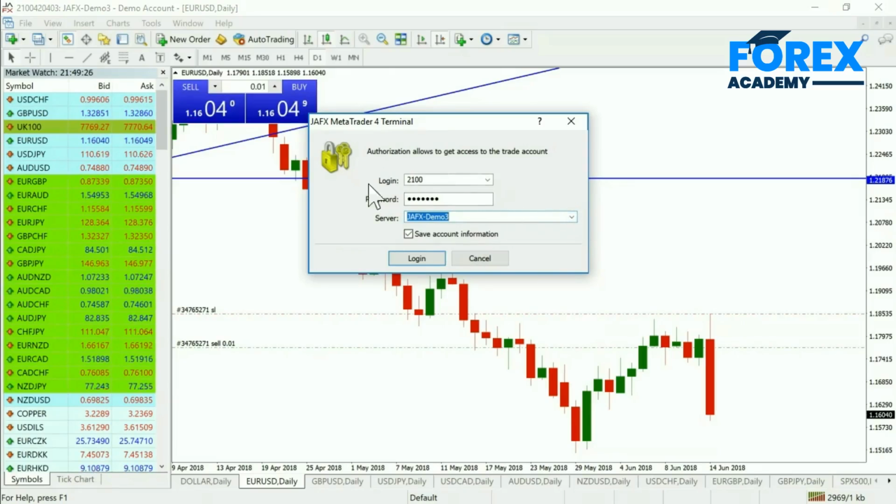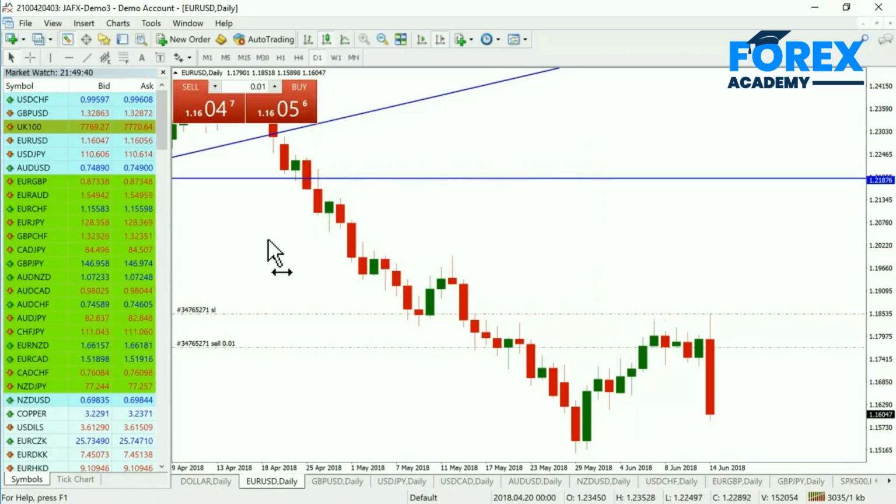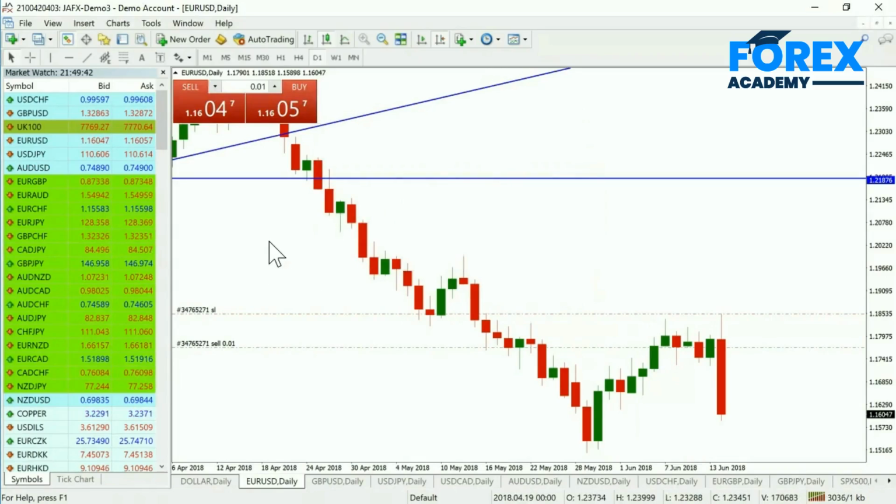So you do need three pieces of information. You need your login number, you need your password, and you need the server that you have been allocated for that account. Then it's just a simple process. You can save that account information and log in. Once you do that, every time you log in and out of MetaTrader 4, your account will become live. So again, it's very intuitive, very easy and straightforward to use.